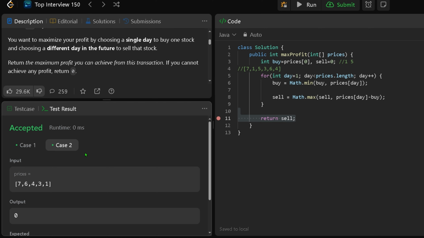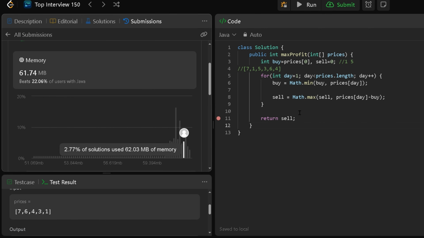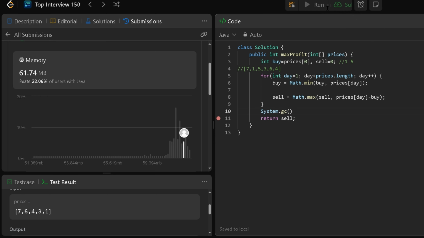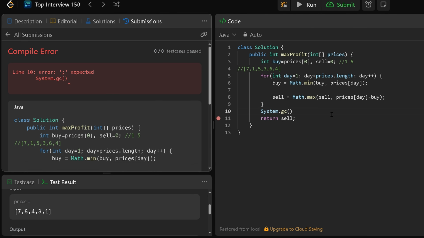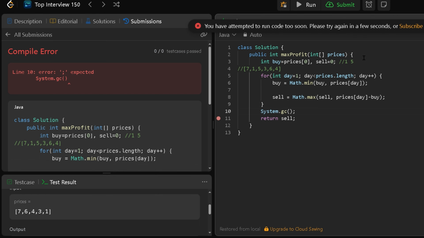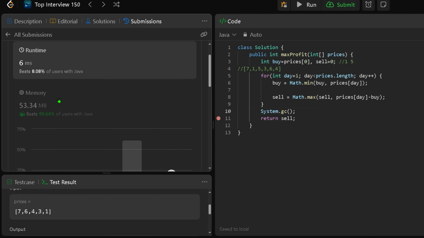We've done that, great. Now we have 2 milliseconds of runtime. Our memory is quite high. A way that we can bring this down though is, right before our return, do a System.gc() to invoke the garbage collection. Let's try to get this 2 milliseconds and 61 megabytes a bit lower after I put a semicolon, because I always forget the semicolons. And with that done, we have 6 milliseconds of runtime.